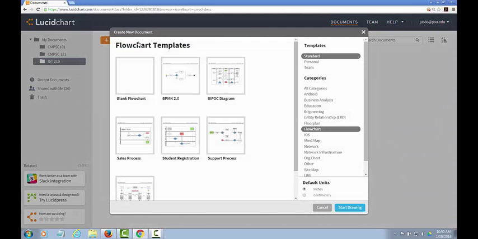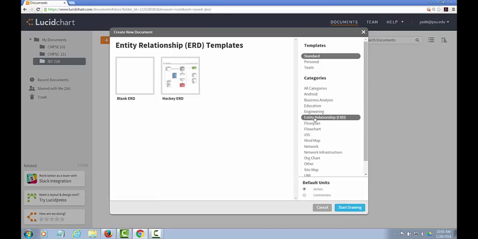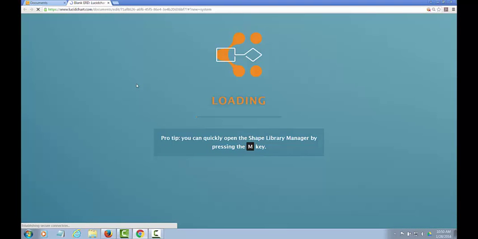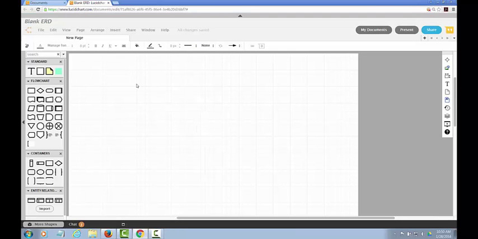I'm going to click the little drop down arrow and it brings up a bunch of templates. What we want is an entity relationship diagram. So over here under categories, I'm going to choose entity relationship, ERD, and I'm going to pick from the templates the blank ERD. Now this will take a moment to come up. But when it does come up, I'm presented with a blank sheet.